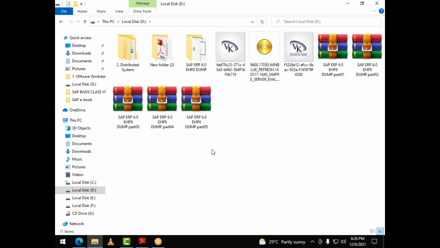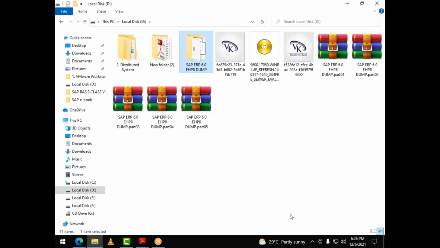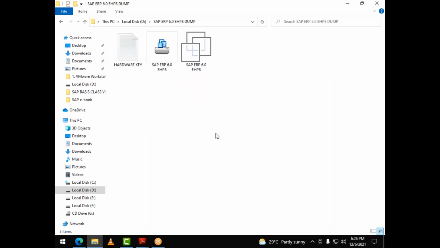Got it? In your system, in any drive, you should have a minimum of 300 GB free space. Above that is also no problem. If 200, 250, or 300 GB free space is there, in that drive you put this folder. Got it? Now double click this folder. Simply double click this one.